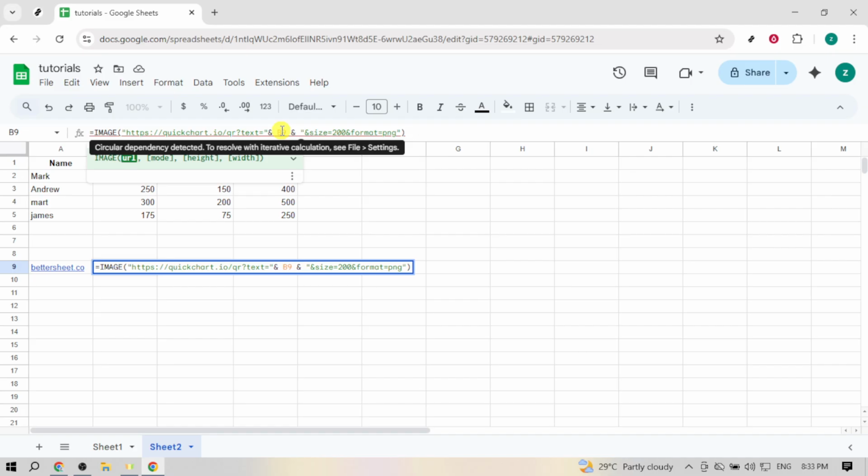Here's what it does. The IMAGE function in Google Sheets displays an image from a web address right inside the cell. That web address points to a QR code generated by a free service. The text parameter passes the content of A9 into the QR code. The size parameter controls the image dimensions, in this case 200 pixels, and format tells it to return a PNG image. If your data isn't in A9, replace A9 with the correct cell reference.